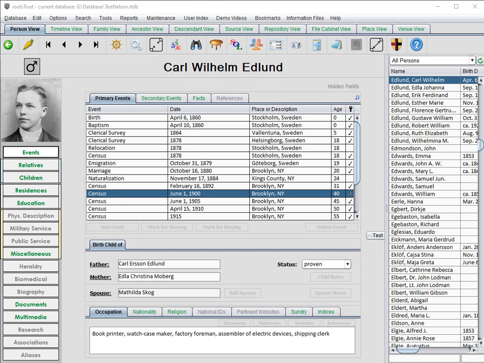In this video, I will discuss the basics of sources and references in rootsTrust. First, let's distinguish between a source and a reference. You could cite the Encyclopedia Britannica as a source, and your reference or source citation would name the source and specify the volume and page where you found your information.